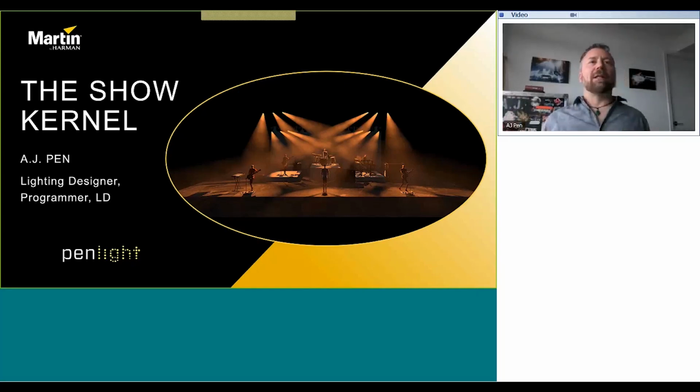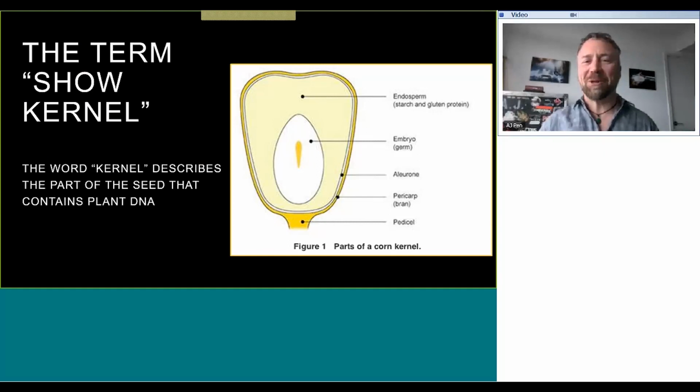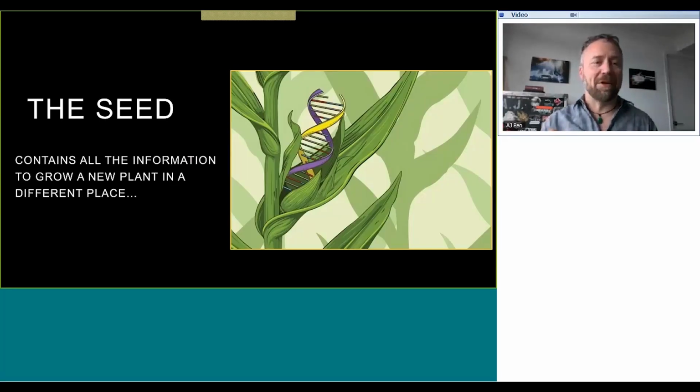So why did I call it the show kernel? Well, the kernel is the part of the seed of a plant that contains all the DNA, all the information to make another plant. It's the seed, and the DNA flows from it. You can take the seed and plant it in a different place, and you get a plant.